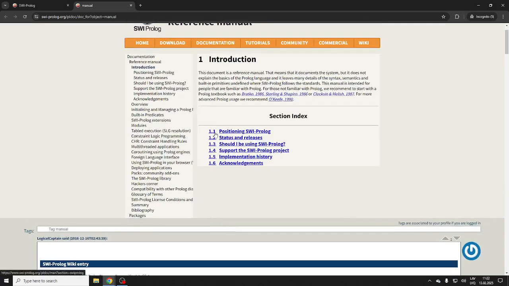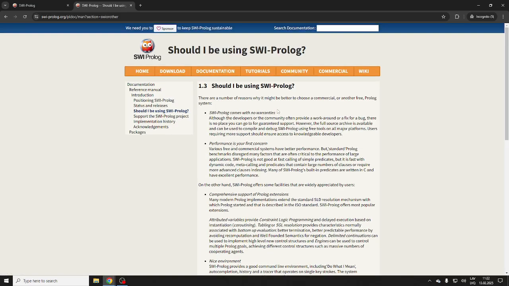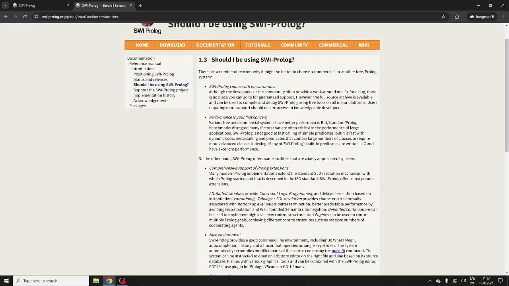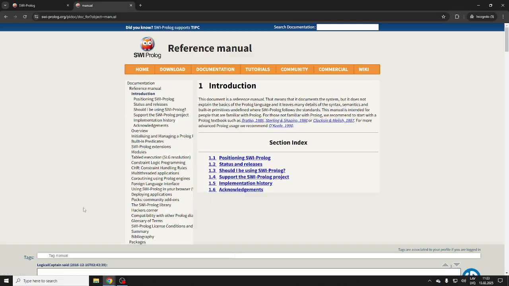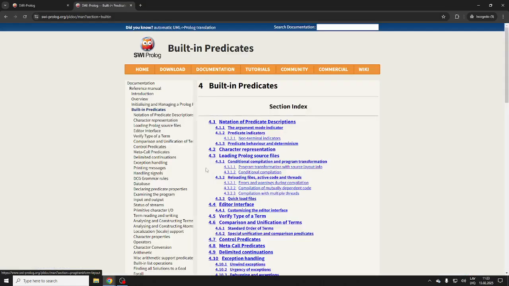Should I be using Prolog? I like that question. There are commercial ones. There's no warranty for this particular one because this is an academic one, and it's also not the highest performance. But it's nice, it's pretty decent. It's probably the best performance as far as freely available. Built-in predicates are what you want to look at. How does it compare to Python's library of predicates? I don't remember the name. Well, it doesn't.